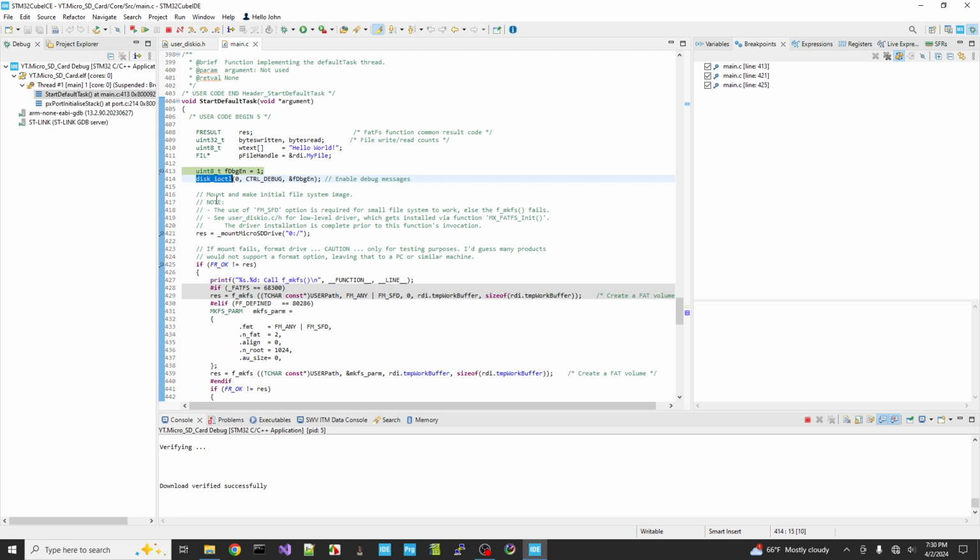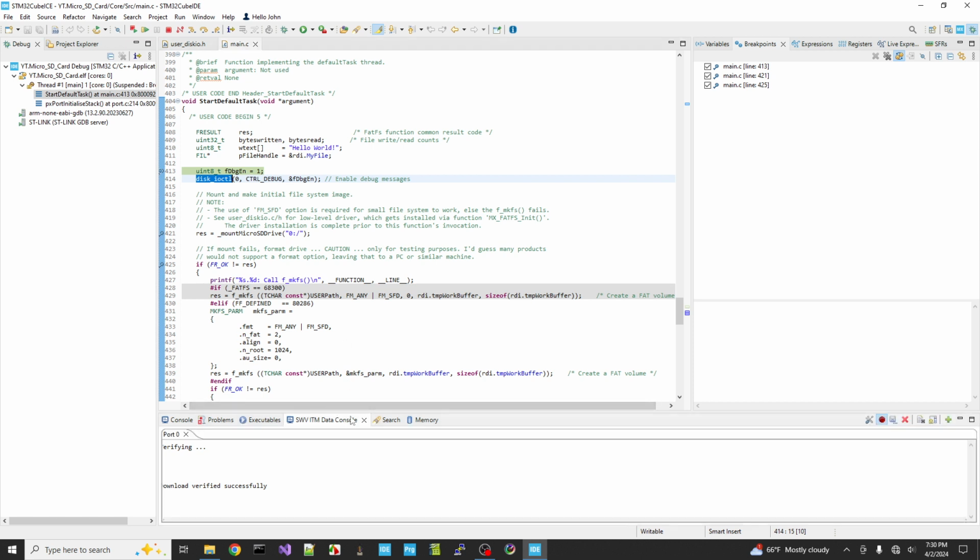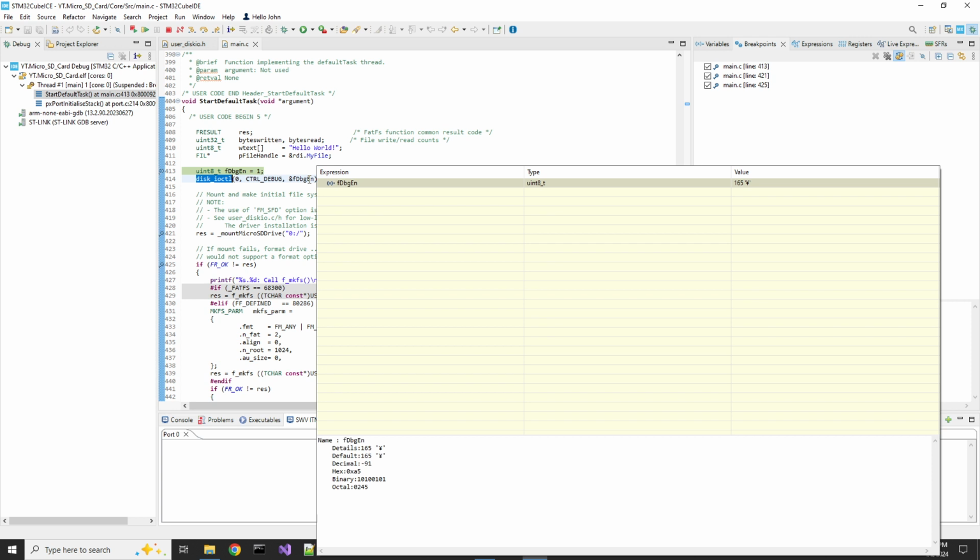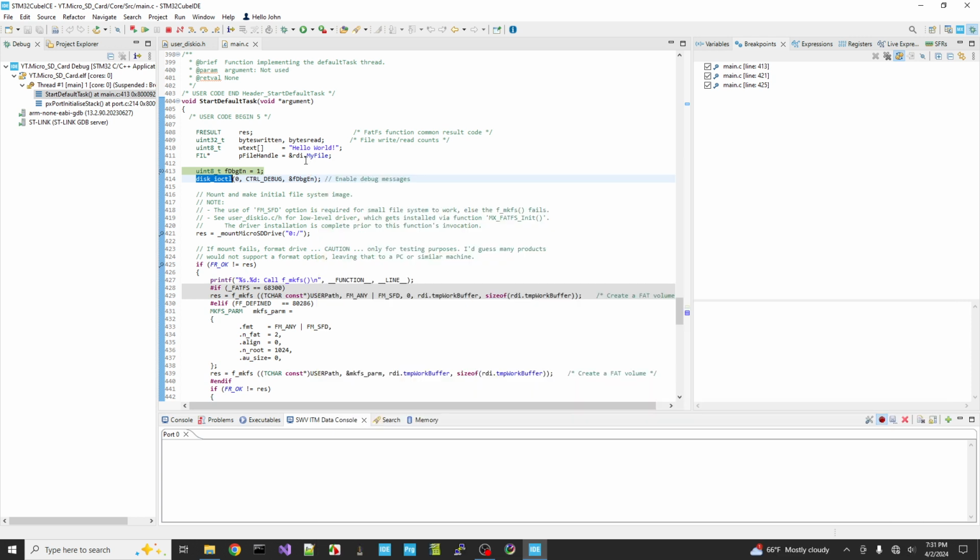One of those is this disk IO control, and I added a feature to this which allows me to call it with this control debug, and I can turn on or off the request for debug messages to come out through this data console window here. So this function is going to get called. It's going to enable debugging with printk messages, and so that's what this is about.